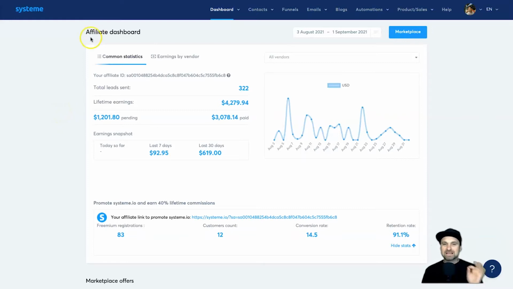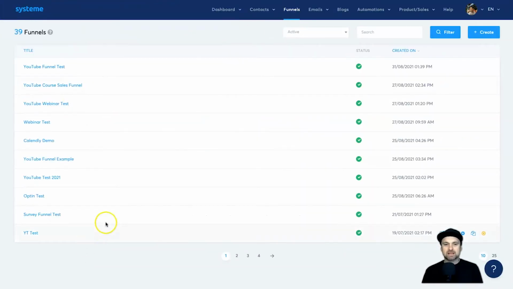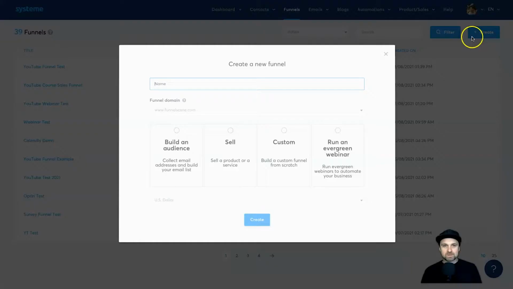Okay, so first of all, what we want to do is log into our Systeme.io dashboard. Next, we want to come over to funnels and click on funnels. Inside here is going to be all of your different funnels that you have. What we want to do is come over to the top right and click on create. And inside here, we can actually start our brand new funnel.